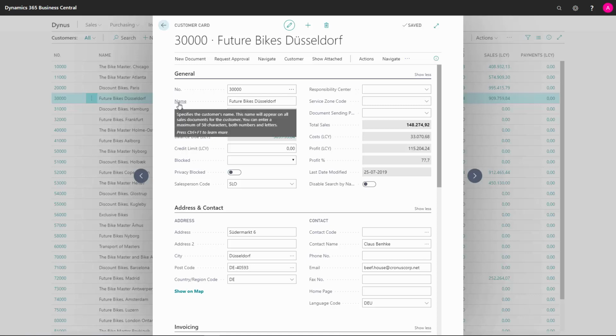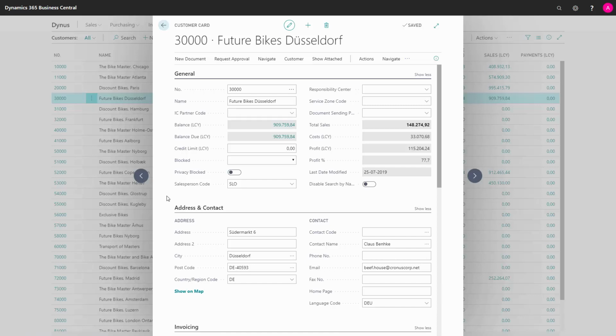In name, we state the customer's name. Under address and contact, we set in the customer's address. If we have set up postcodes in the postcode table, along with city, along with county region code, the city and county region code will be filled in automatically when I choose a postal code.